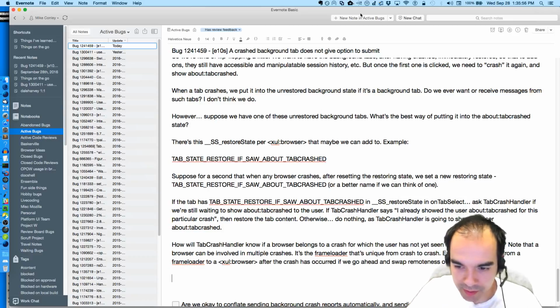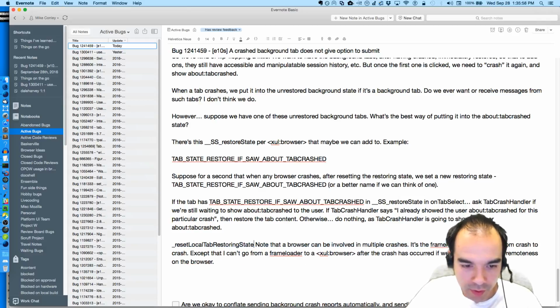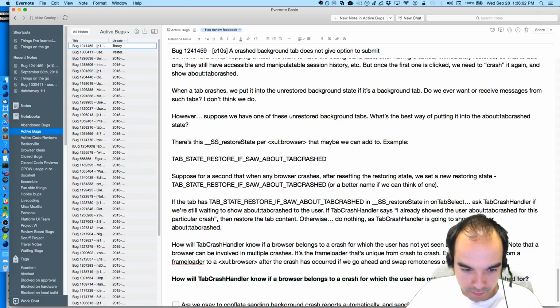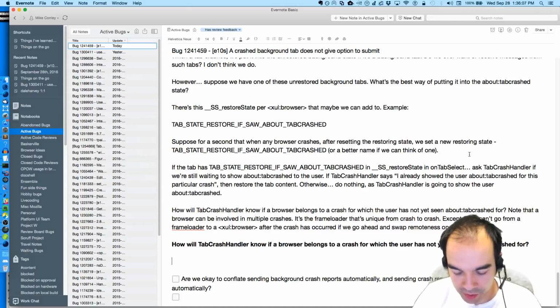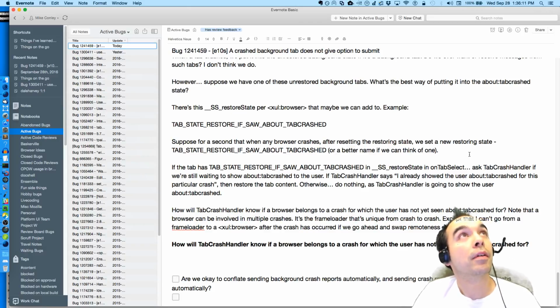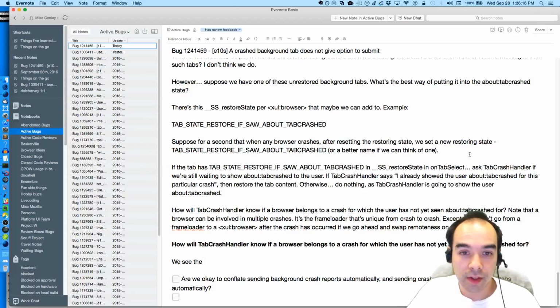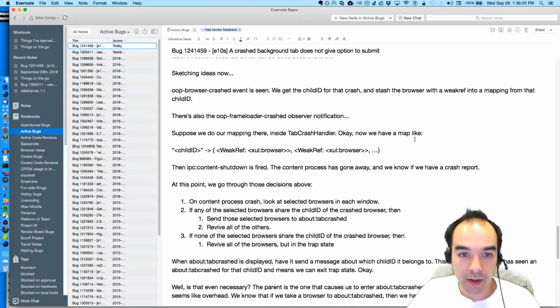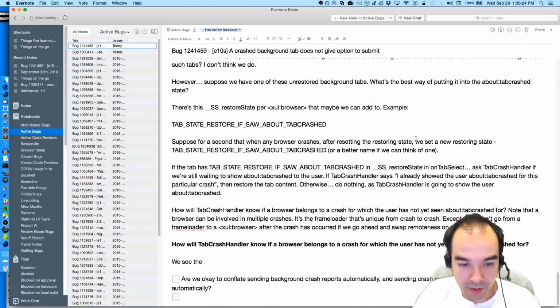So this is still the question. How will tab crash handler know if a browser belongs to a crash for which the user has not been shown about:tabcrashed? Okay, we see the event. Let's say there is a notification that's fired. There's also an event that's fired: the oop-frameloader-crashed, frame loader crashed.